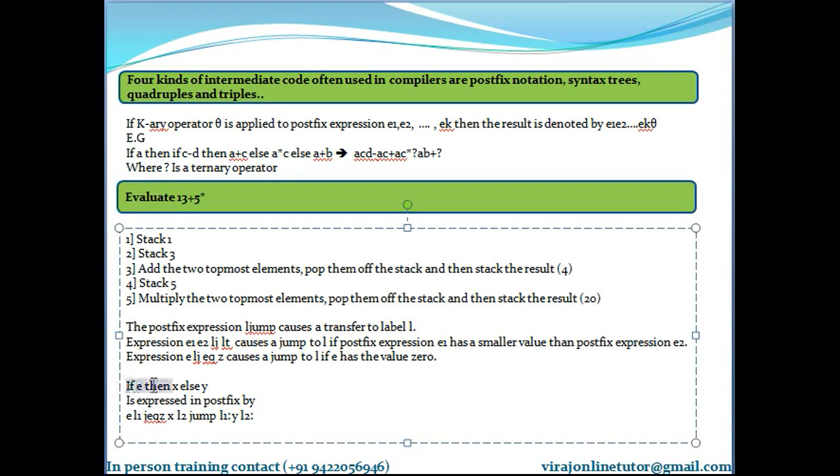Again, how to convert this into postfix notation? If E is true, then X, else it is Y. If E is true, then X. If E is false, then Y. So what have I done here? If E is equal to 0, meaning it is Y, right? So if E is equal to 0, jump to L1.